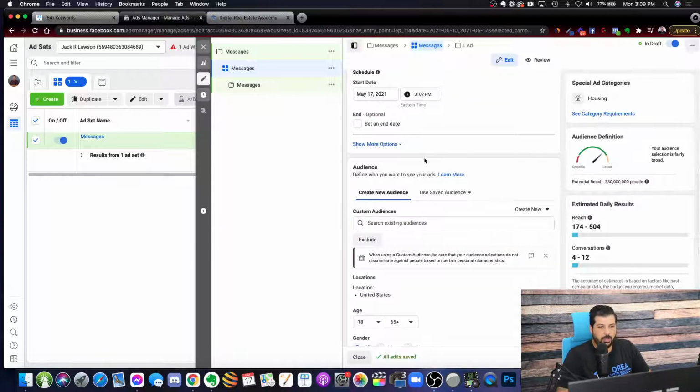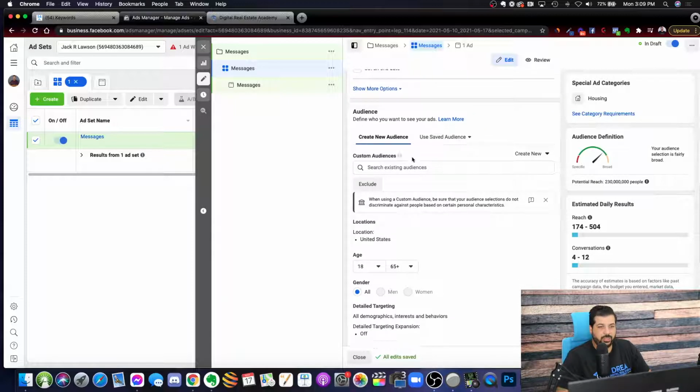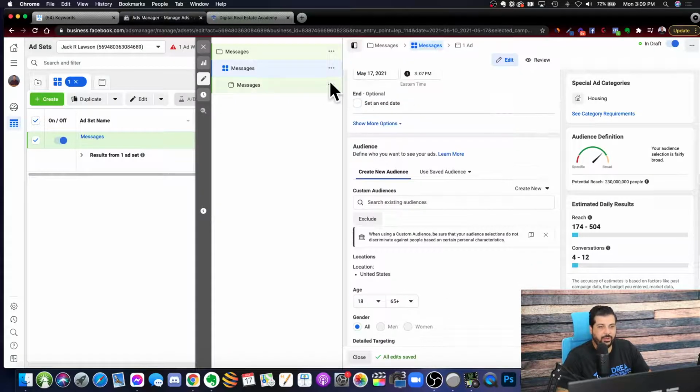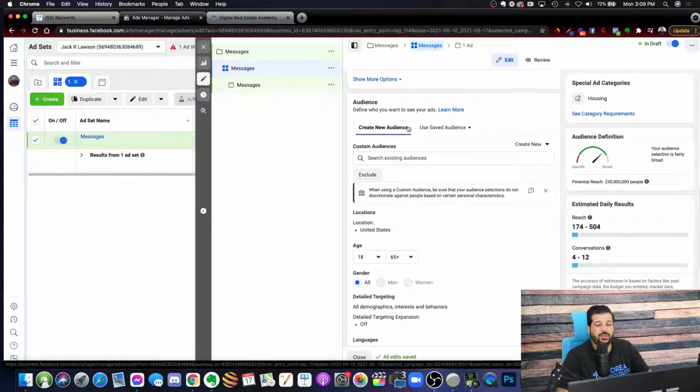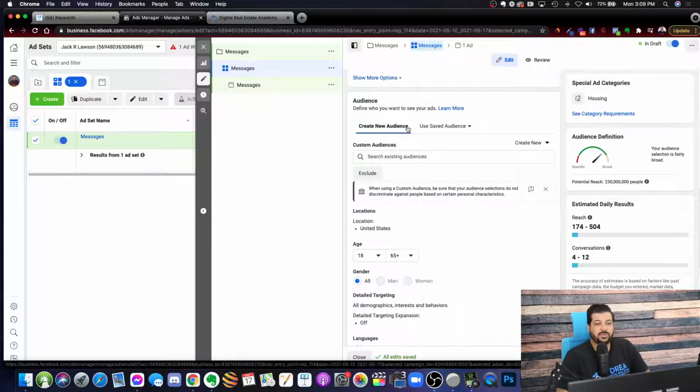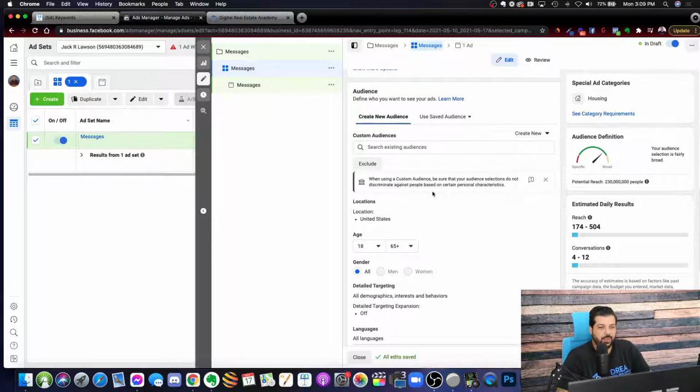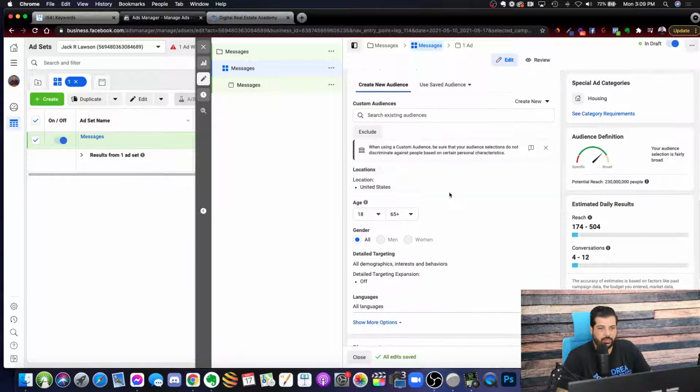All right, so under start date, you're just going to keep it the same. No end date. We're not going to do any end date. We're going to run it continuously until we decide to turn it off, not when Facebook decides to turn it off. If it's a good ad and it's working properly, then you want to keep it running as long as possible.